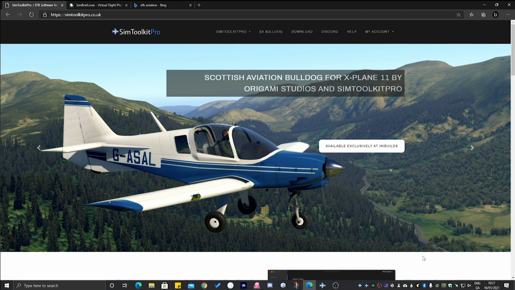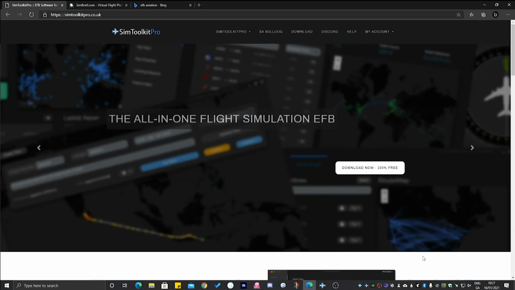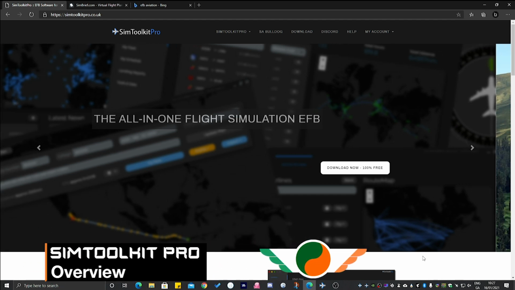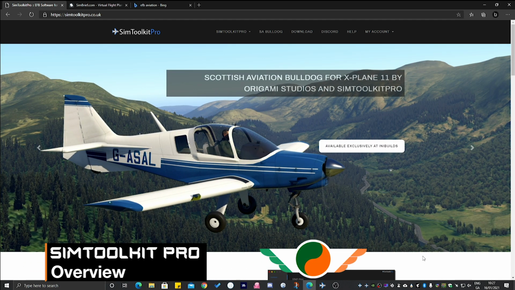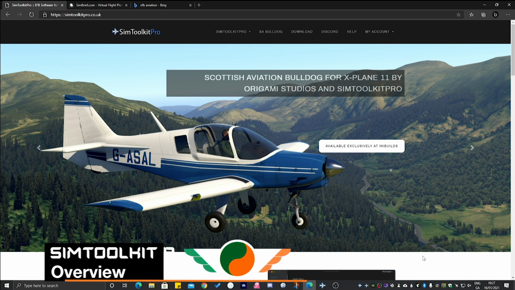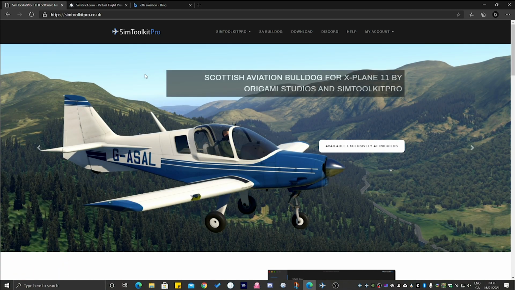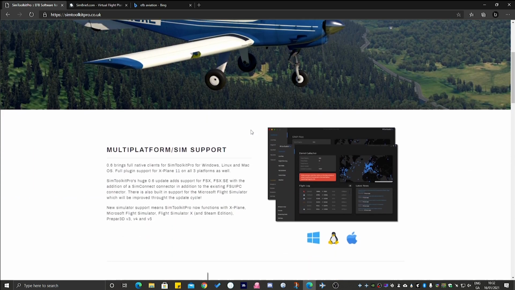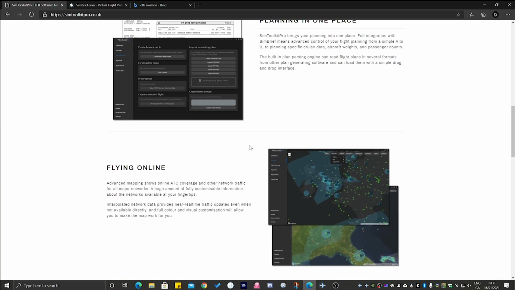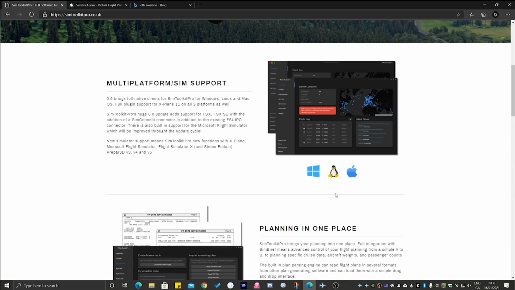Welcome to an introduction to the excellent SimToolKit Pro. SimToolKit Pro is an electronic flight bag, which is a great companion for flight planning, management, tracking, and logging, as well as having some great features that help you while simming. It's free and supports all the major flight sim applications. Flight Sim 2020 I'll be concentrating on here.